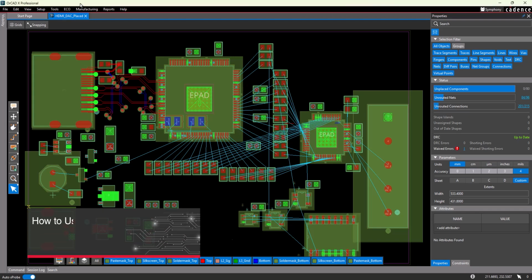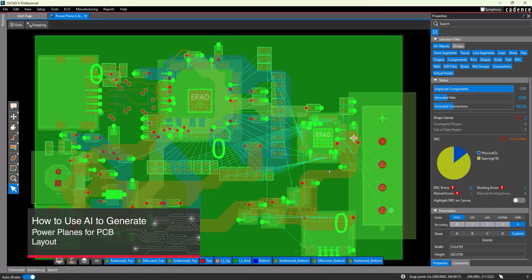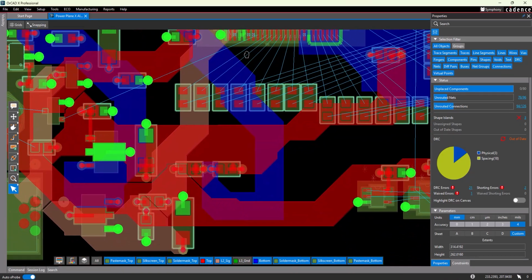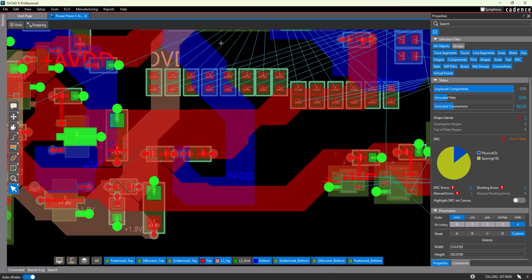This video is going to show how to use AI to generate power planes and ground planes with XAI and OrCAD X. Typically, connections to power and ground in a circuit are made through planes on otherwise unused layers of the board. These planes can be created manually or with AI to accelerate the design process.